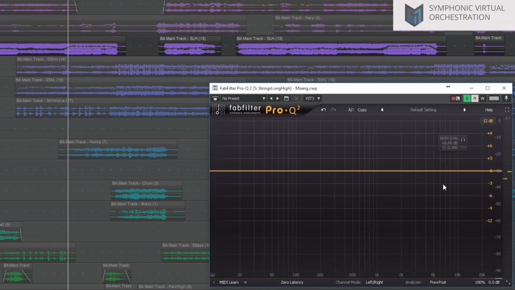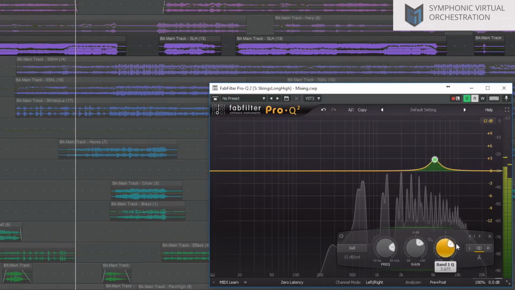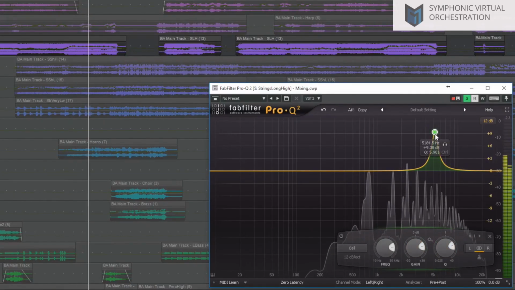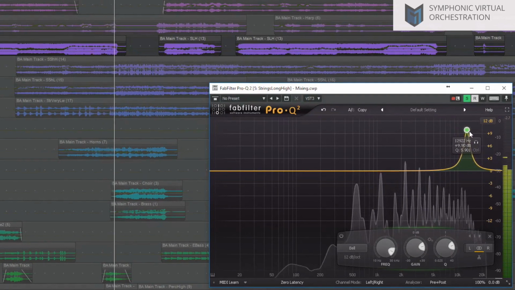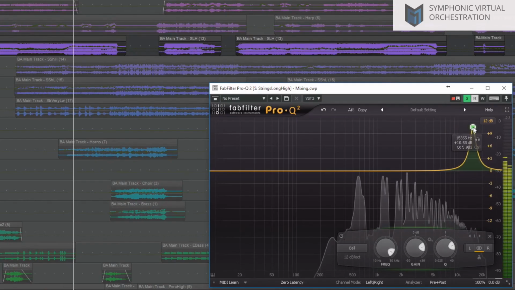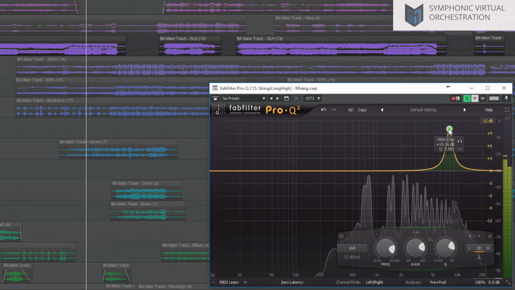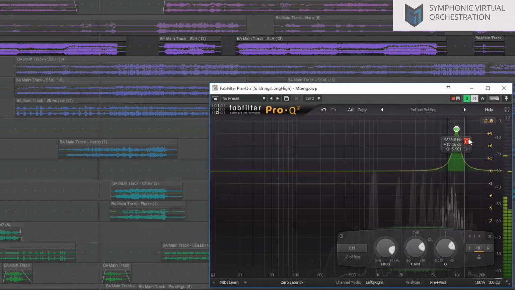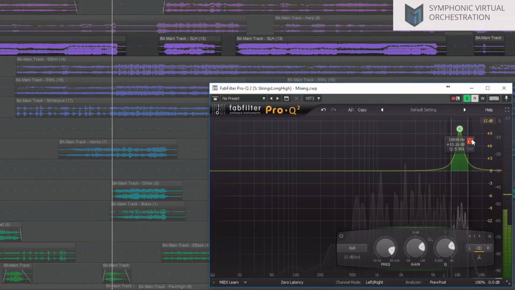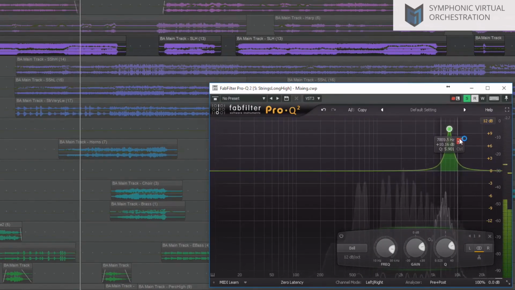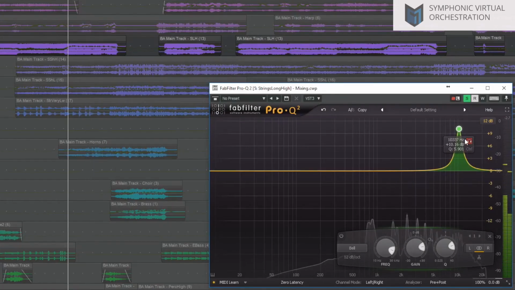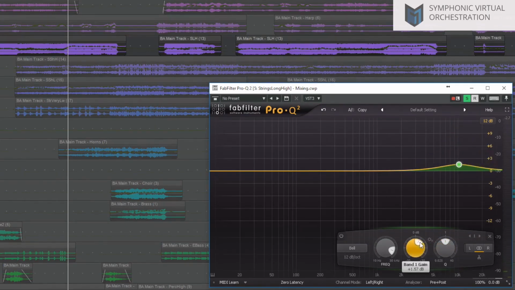Get rid of this. I see something around 10, sounds beautiful. Let's just isolate it for a second. Yeah, sounds beautiful here. If you could boost that a little bit, just a tiny bit, let's bring the Q down and let's just move this 1 to 2 dB, something like that.